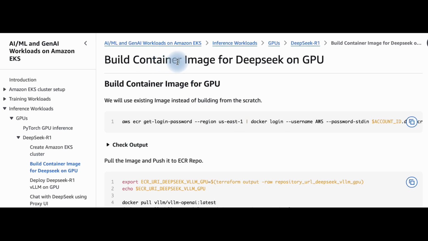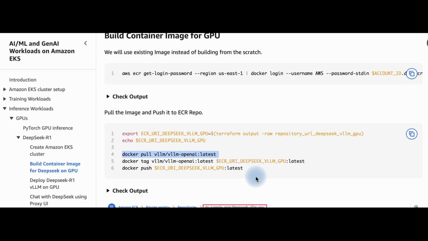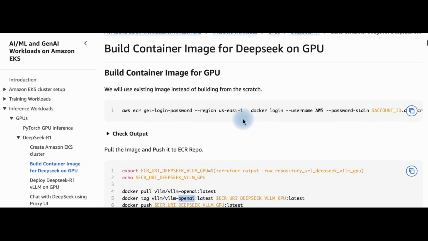The second step is about creating the container image for Deepseek on GPU. Here, I'll first log into the ECR. Then we will pull one open source image, tag it, and push it to ECR. So we are not really building any image from scratch. Instead, we'll be using the public image. I'm only pushing that to my ECR repo so that it is easy for me to access. Instead of going to the internet, I want to use it from the ECR so that tomorrow, if you want to create a VPC link to the ECR, it will be faster and secure. So that's what I'm doing.